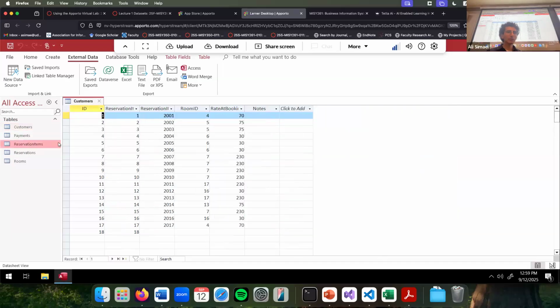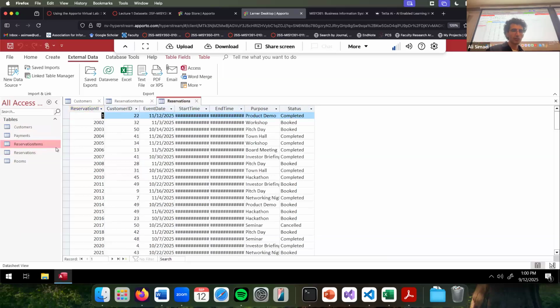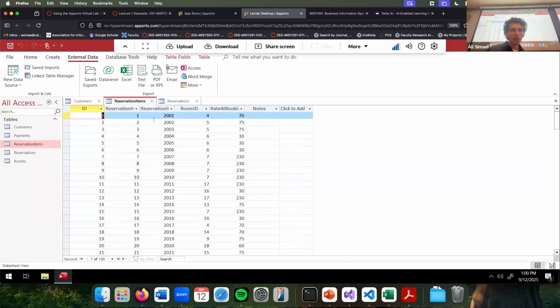And if I go to the reservation items, you see I have the reservation ID. I'm going to go to the items to fix this. Reservation ID, ID, room ID, rate at booking, and notes and other fields.